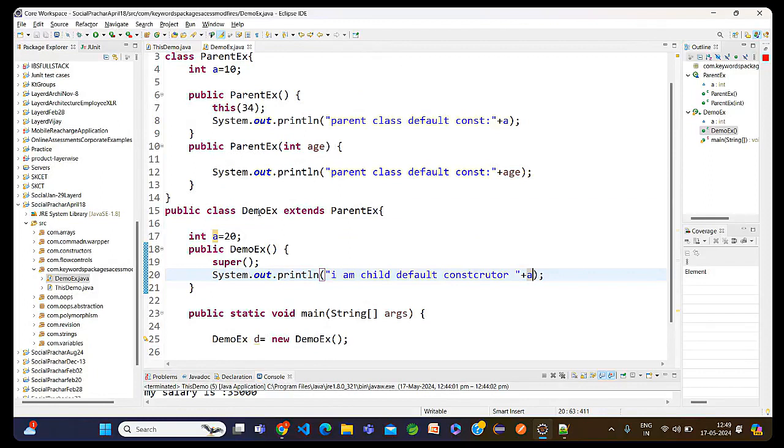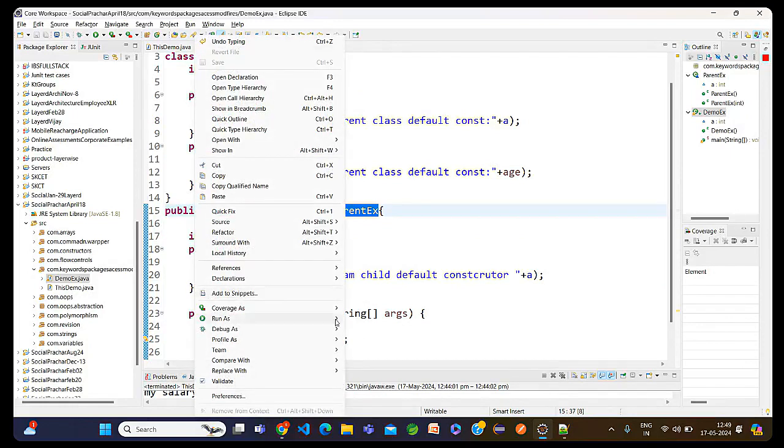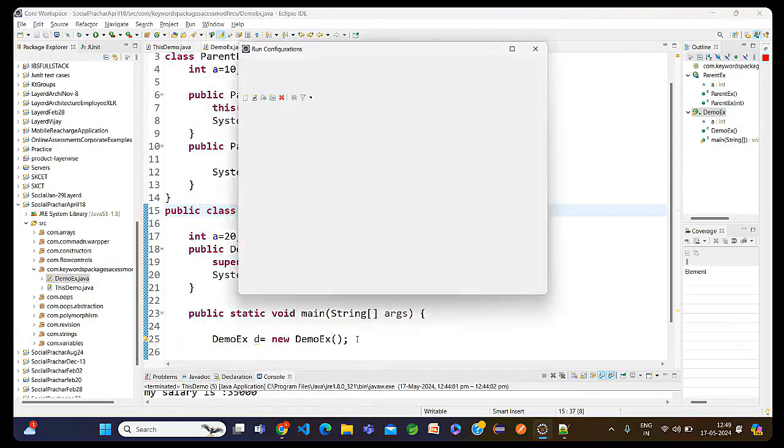Now this is the child class. These are the parent class, super class. In the child class, I created int a is equal to 20. I created one default constructor. Now whenever I created the object.